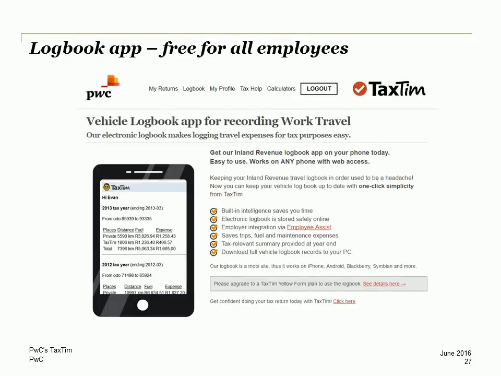As an employee, you have access to the Logbook app for free. The app can be used to record all your business travels during the year, which can be imported into your tax return. Follow the instructions received in your voucher email to access the free logbook.